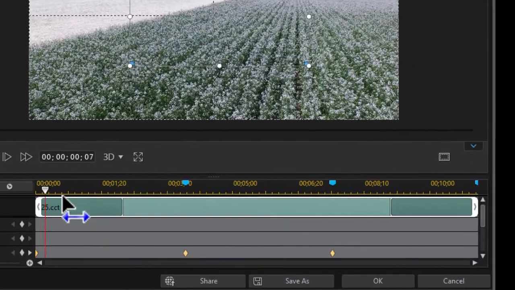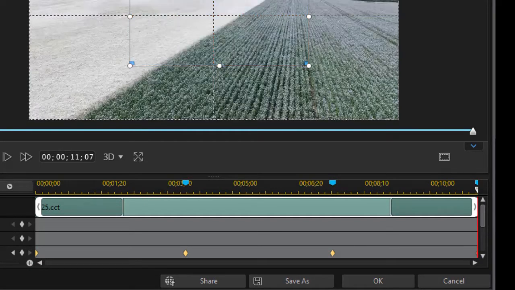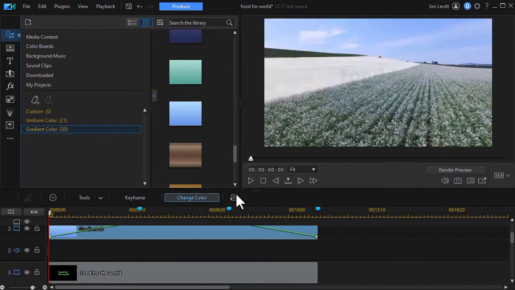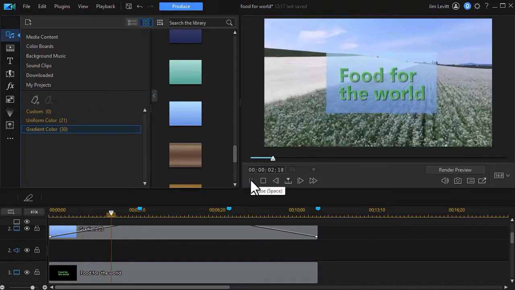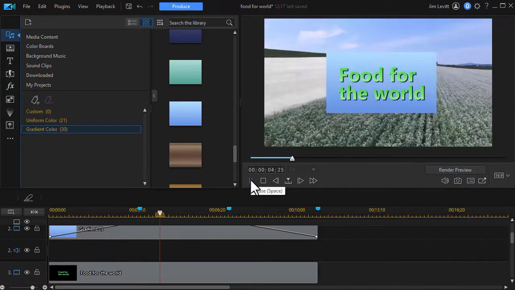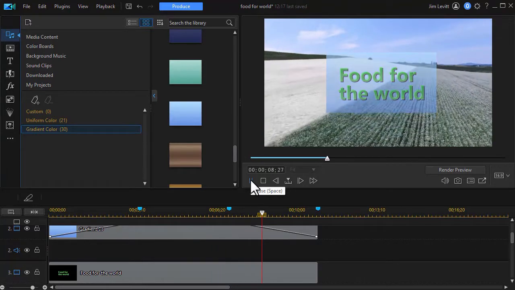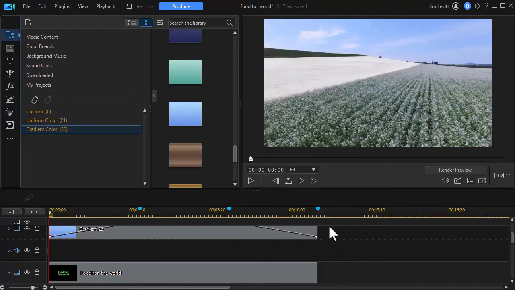And we'll go to the end, and we'll do the same thing. And so now the background should fade in the first two beats, stay the same, and then fade out in the last two. Let's see if it's working so far. We'll play this segment. Okay, that looks pretty good.